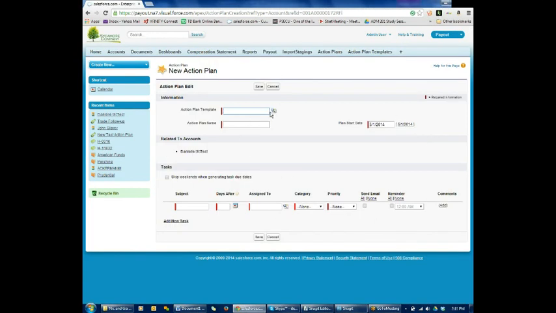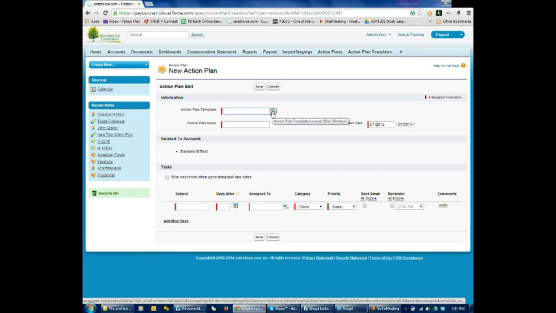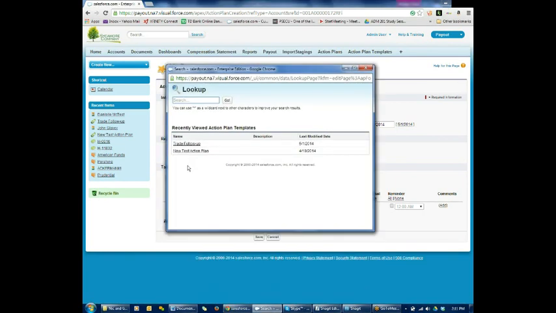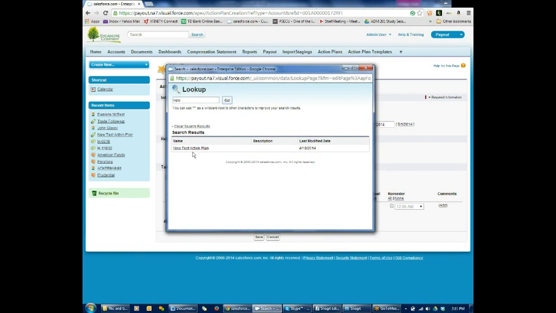Here I have my first field with a lookup, so I'm going to click the lookup. And here's my list. Remember, it's always going to take you to your recent list. So when you first come into Action Plans, this list will be blank. So then you would click Go. All right, let's type something in there and click Go. And then you would see your action plan with that name. Okay?